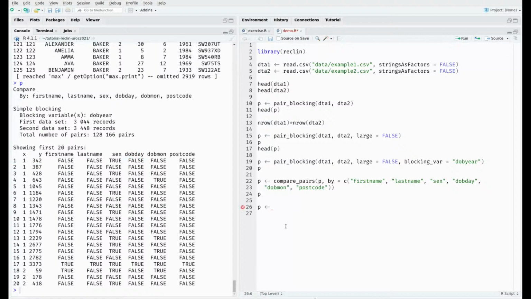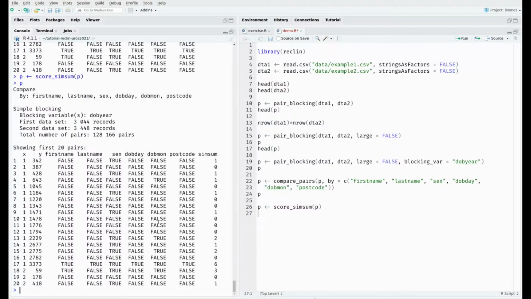So a really simple method of scoring is what we call similarity sum. It's a sum of the similarity scores. You give it the pairs, and optionally also say what variable it has to create, but if you don't, it creates a variable called simsum. So simsum is the sum of these comparison vectors. Over here we see, for example, this record, there was complete agreement, so it has a similarity sum of 6. This one didn't agree on anything, and it has a similarity sum of 0.